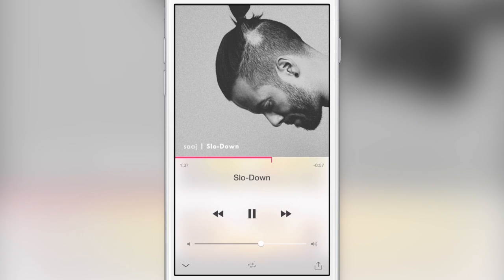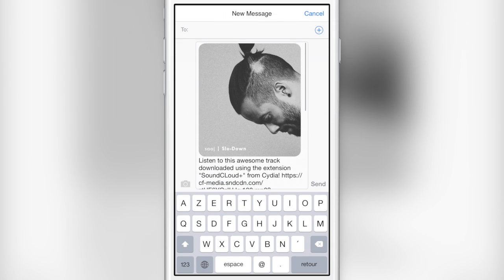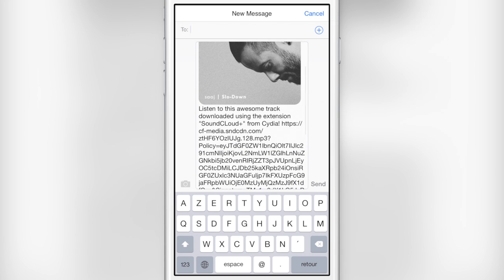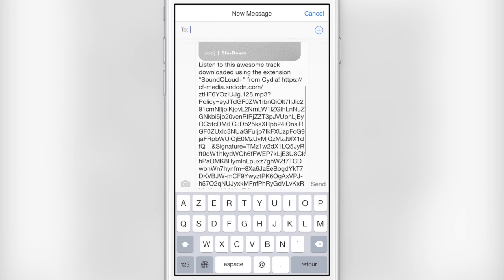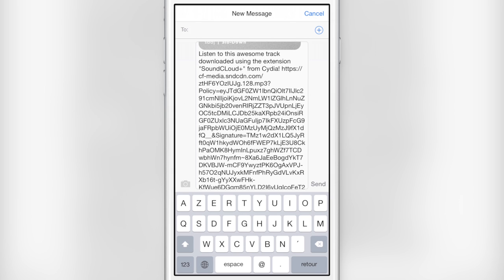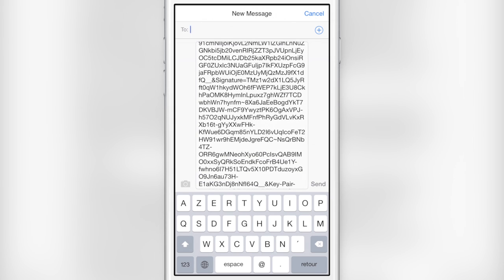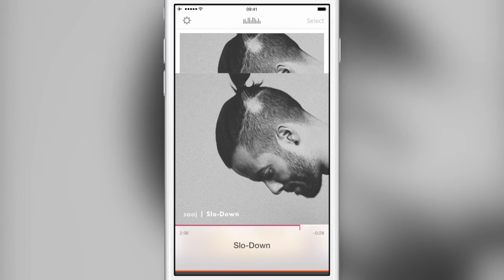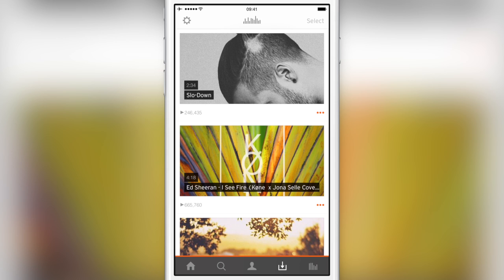I'll just give you a small demo here. Now with the messages, you can send this particular song, right? You don't send the song itself, you send the artwork with a little message. It says, listen to this awesome track downloaded using extension SoundCloud Plus from Cydia. And right here, there is a direct link to the song, so your friend can actually go ahead and download it. Okay? And yeah, the same thing happens when you click on the small orange dots. It gives you the option to import as well.